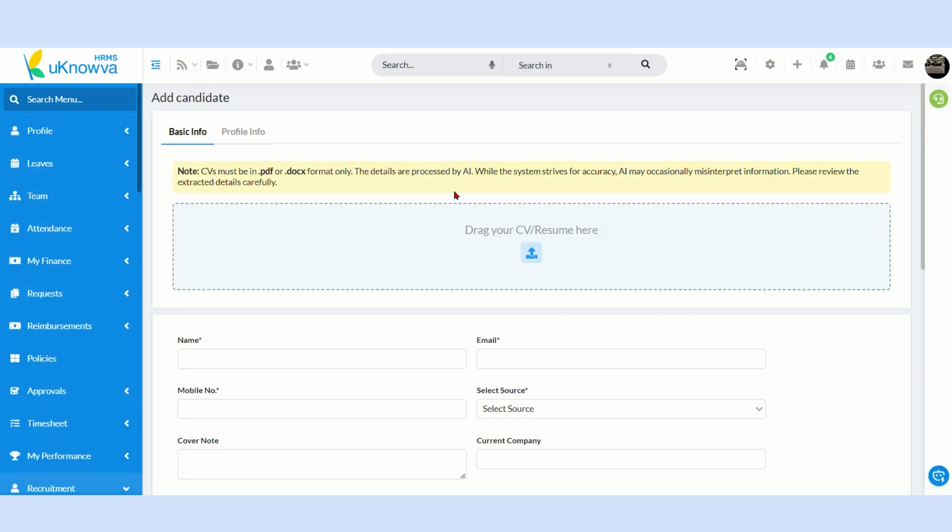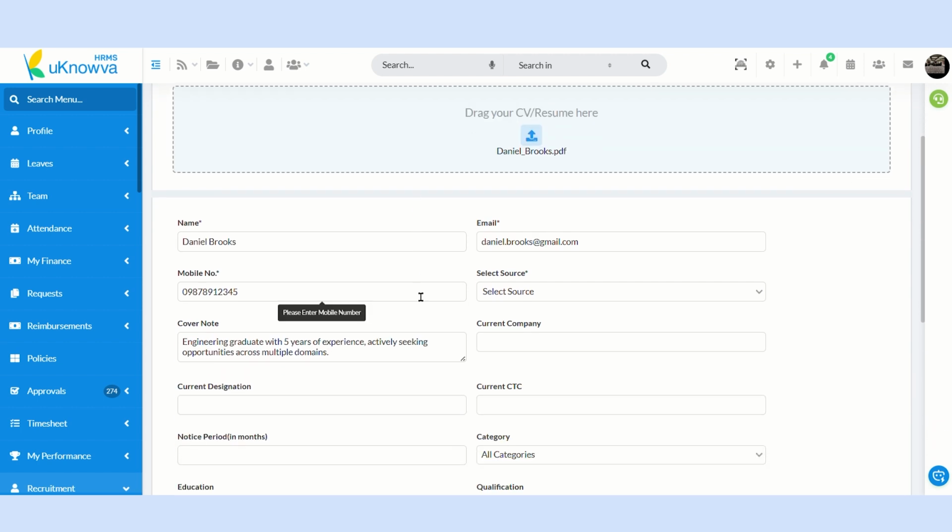This will open a detailed interface containing two tabs, Basic Info and Profile Info. In the Basic Info tab, upload the candidate's resume by clicking on the Drag Your CV Resume section. Once the resume is uploaded, uKnowva's built-in CV parser will automatically analyze the document and extract important candidate details.